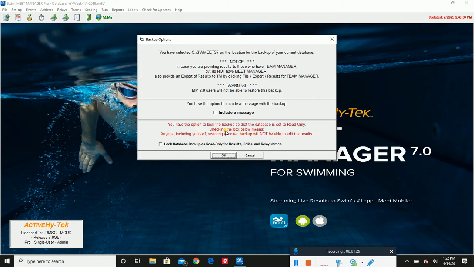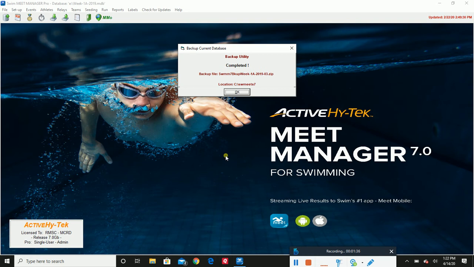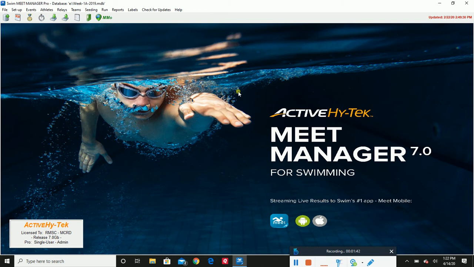This screen's going to pop up. I don't need to lock it or include any message, so I can just go and say OK. And now the meet has been backed up to my C drive. However, I'm still running right now off of the E drive. So what I would like to do is open the meet onto my C drive.